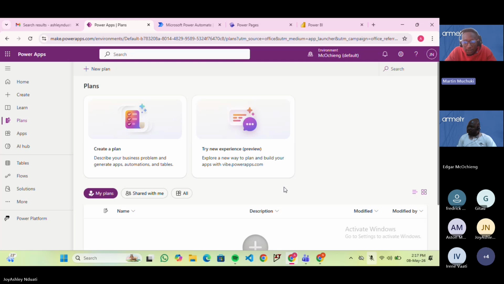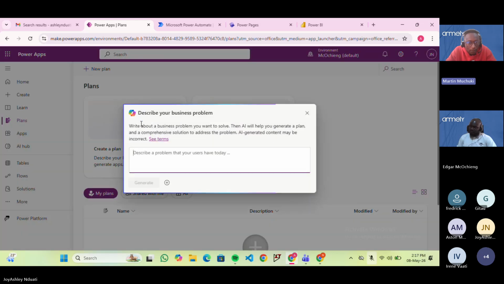So you'll click on create a plan, that's the first one there. And then here it tells us to describe our business problem, and then AI will help us generate a plan and a comprehensive solution to address that problem. So we now want to type our problem statement, or what you want to build.